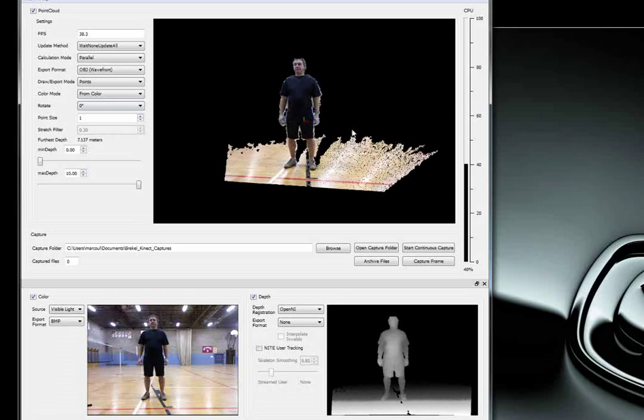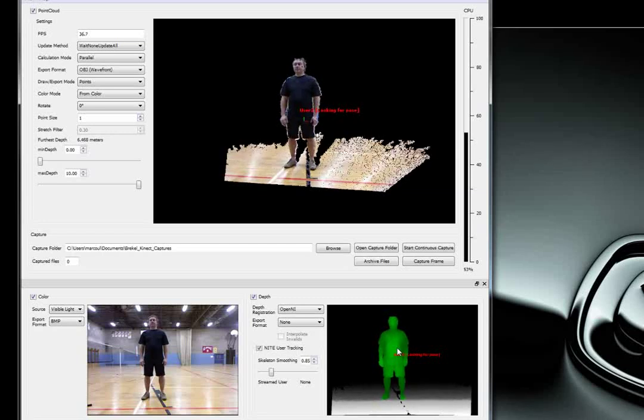But now we're really focused on tracking Benoit and sending this motion into Motionbuilder. So I'll turn on night user tracking here, and you see that as soon as it's turned on, it recognizes that there's a user. When you see a color, it means that there's a user that's been recognized in the frame.